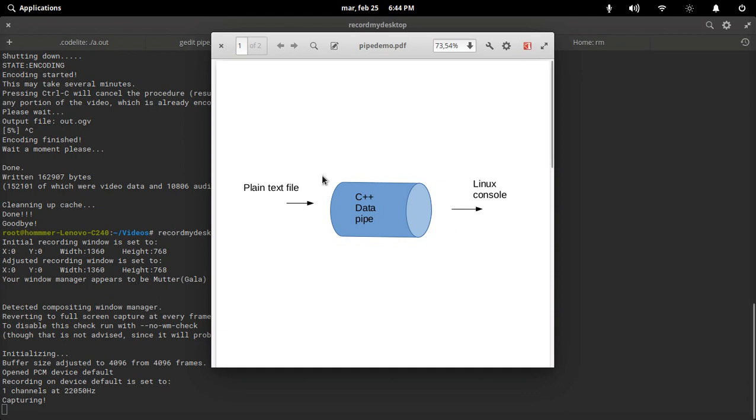The project I designed, as you can see in the graphic, is a pretty basic pipeline where, as input, you have a plain text file, in this case with a Linux command. It goes to a C++ data pipe, and then the output goes to the Linux console, where it executes the instructions that are saved in the first plain text file. So it is pretty basic, with just one direction, and let's see a little bit of the code.